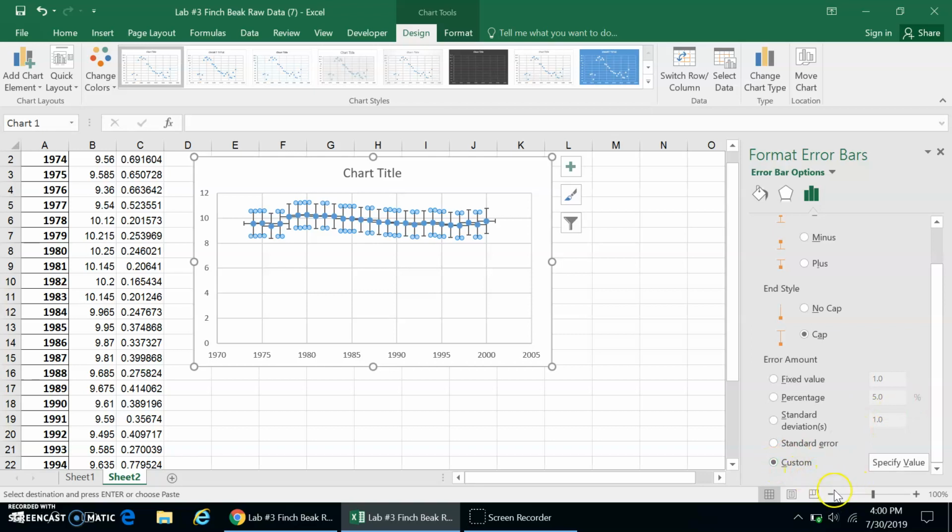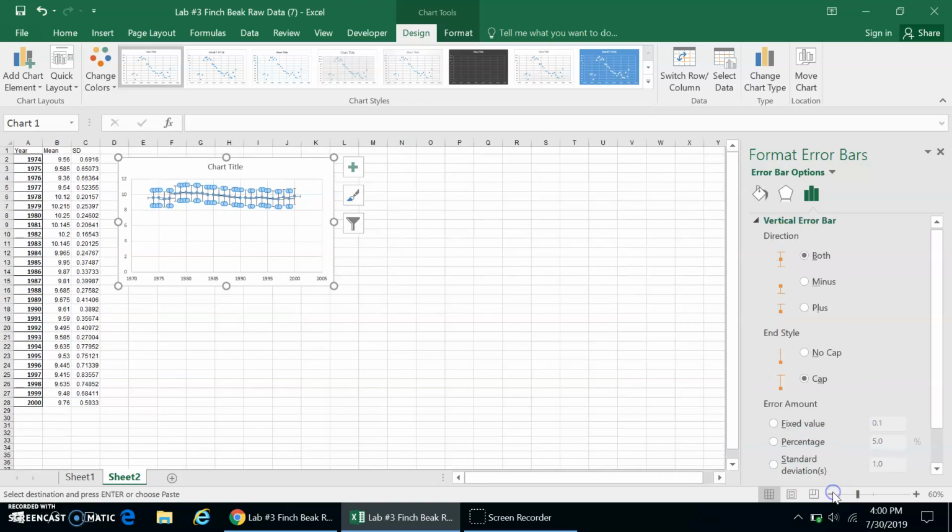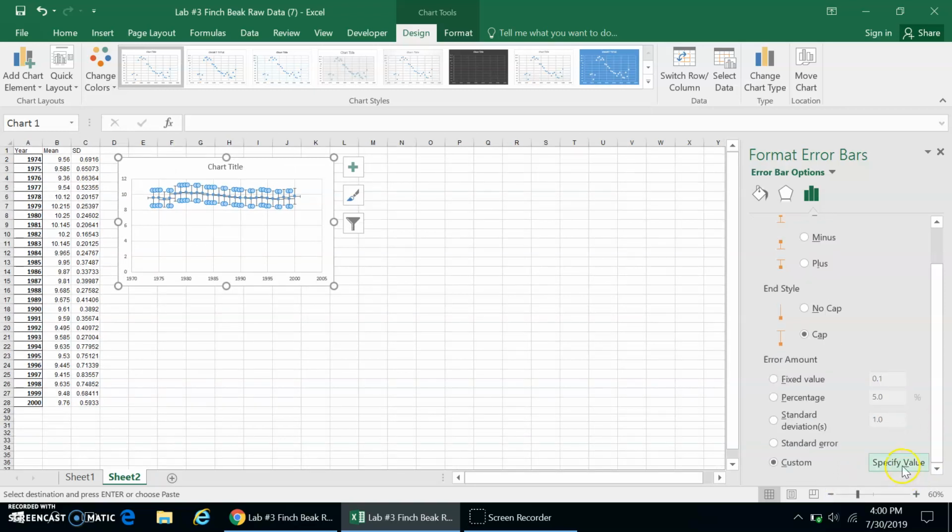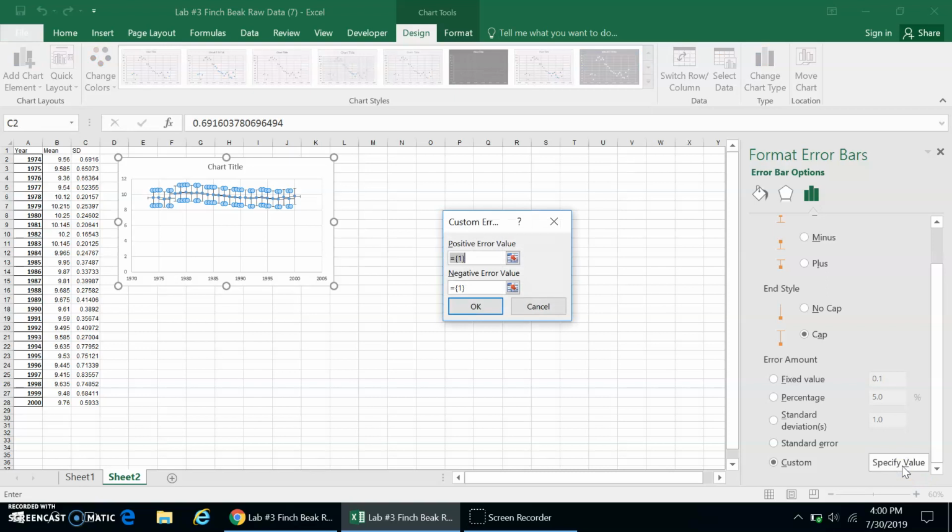And I'm going to zoom out because I want to see my entire standard deviation column. Okay, so custom, specify value. You should delete what's in that box because right now it's doing +1 and -1. That's not what you want. You want it to be different for each data point. So you want to highlight this entire column to apply those individual standard deviations to your individual data points.